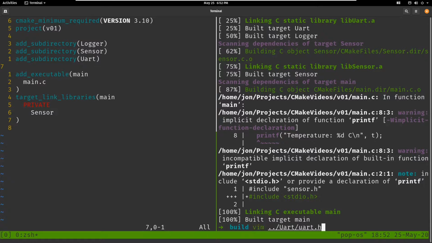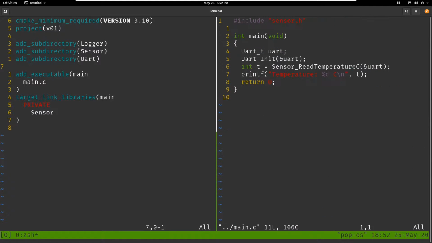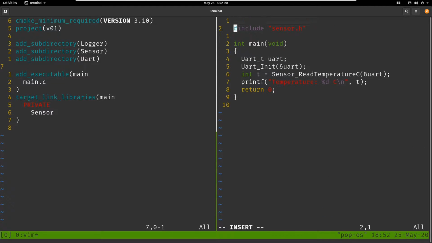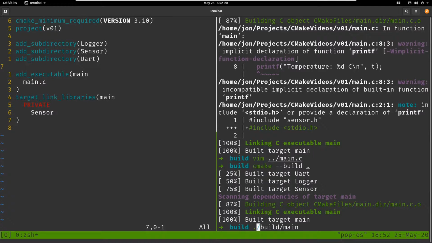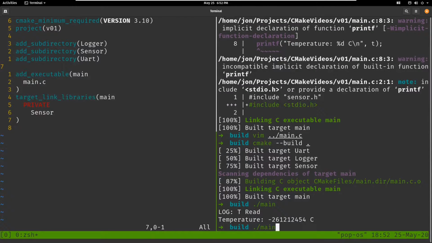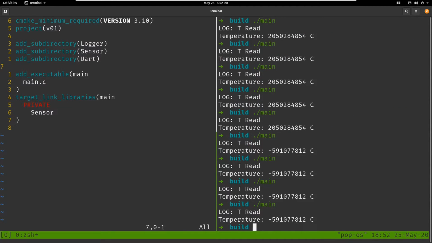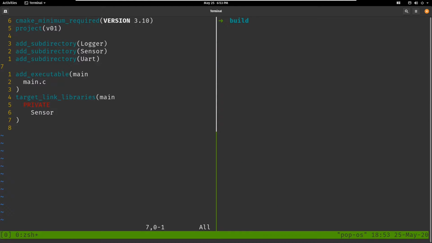Oh, implicit declaration of built-in function printf. That is in main.c. Let's fix that as well. Okay, there we go. You can see we can run this a bunch of times, get some random numbers that are not particularly random. Either way, our linking propagated all of our dependencies properly.